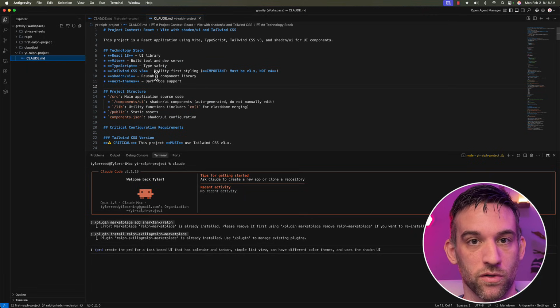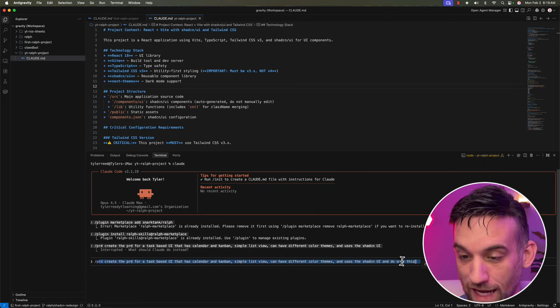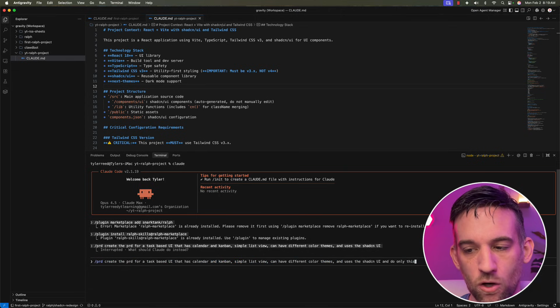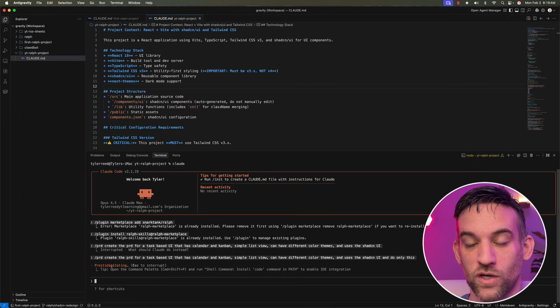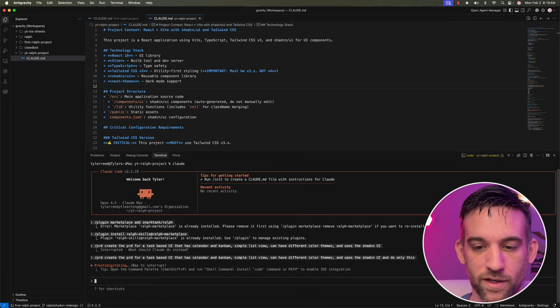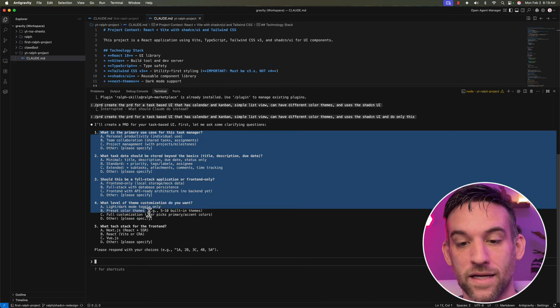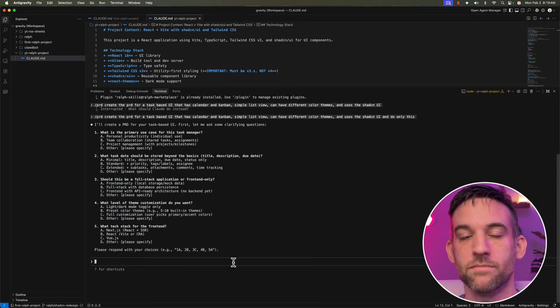if you want to use shadcn components. Okay, so here I wanted to create a PRD for a task-based UI that has a calendar and Kanban simple list view, can have different color themes, and use the shadcn UI. And I'm asking it to only do this because for some reason in the latest update, I've had some issues where it tries to implement it right away, and we don't want that. And now what it's doing is it's basically coming up, this is what we want to do, right? We want it to ask us questions about exactly what we want. So I'm just going to go ahead and respond with what I want, and we'll move forward.